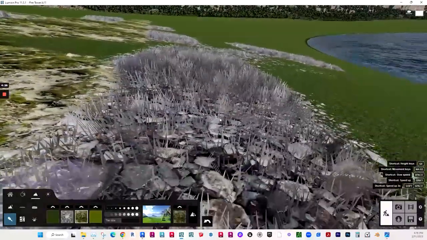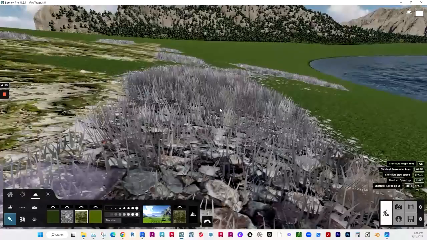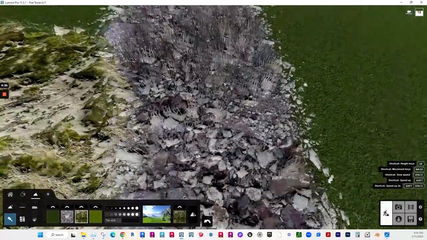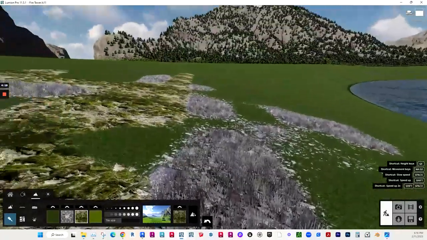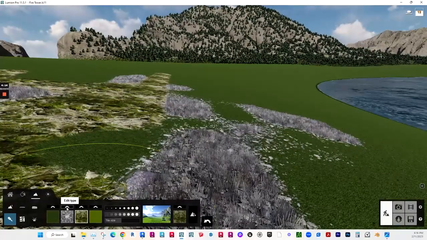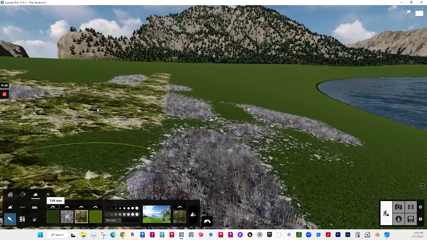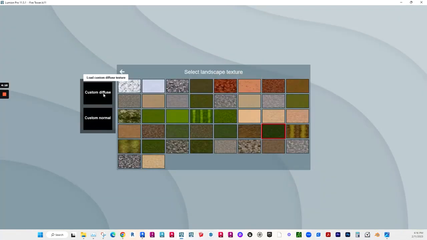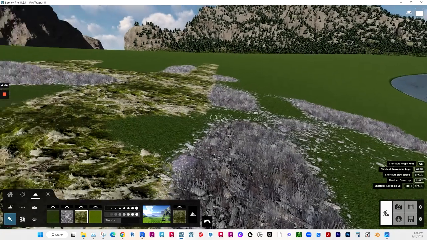Basically, your 3D grass will be the color of the map that it's got in the material slot. We can customize this. We can bring in our own material maps for landscape with a custom diffuse and custom normal. But again, I hardly ever do that.